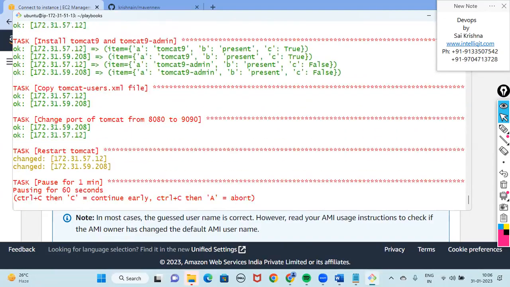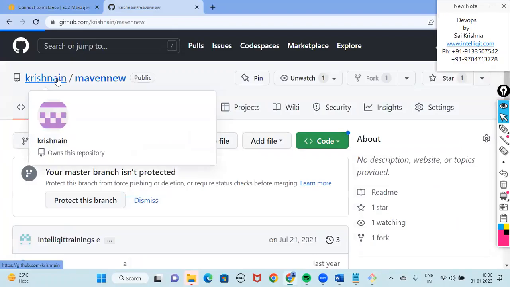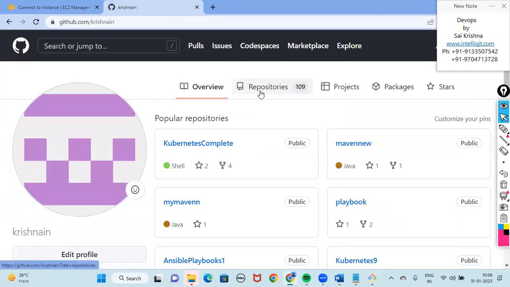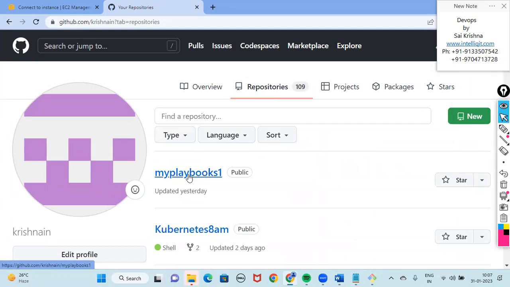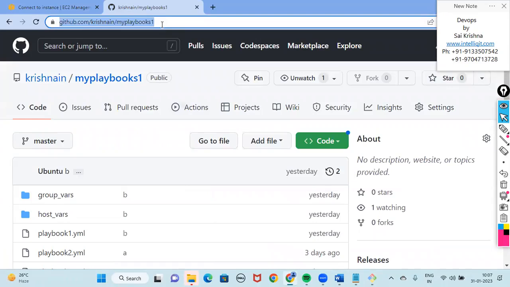Sir, where can we find the notes for all these Ansible sessions? Once the class is over, I'll upload it to GitHub and I'll also share the URL with you. Every day we are uploading it to the same GitHub URL. See, this is the one. This is the repository, with playbooks1.yaml. I'm putting that URL in the chat box. You can copy it from there. Okay, sir. Yeah, thank you.